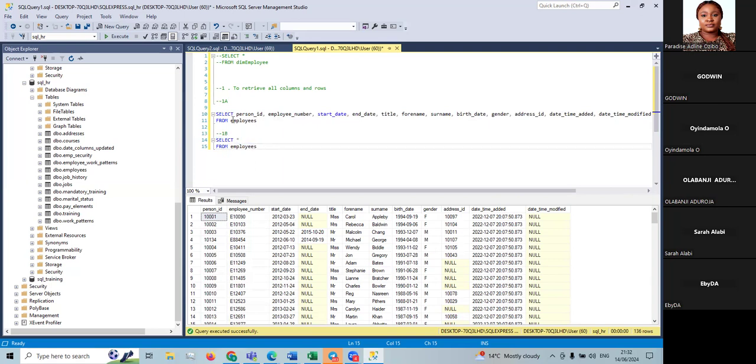We can also just have a partial selection. We may not have everything. We may just select a partial. Let me just end up at surname. Partial selection.